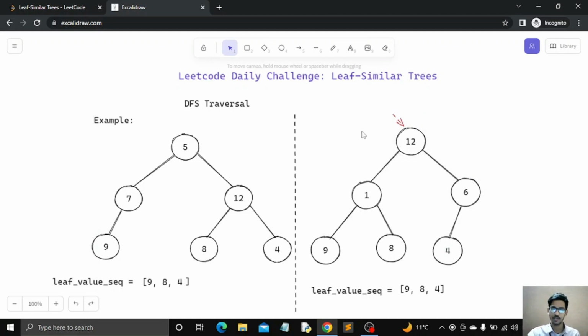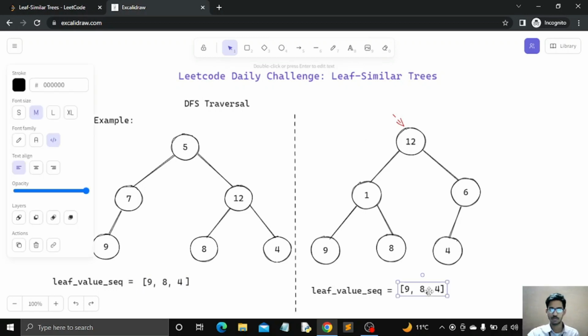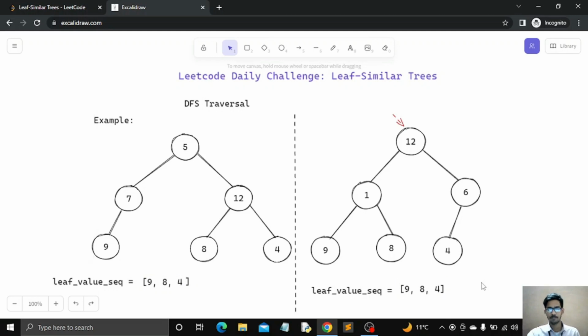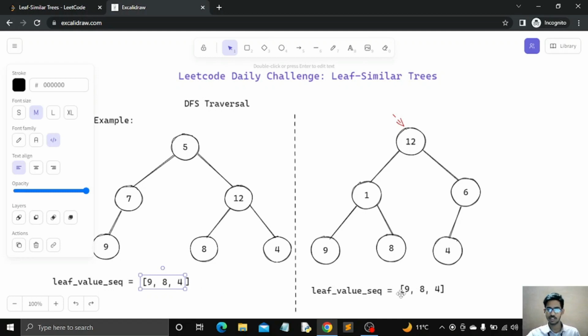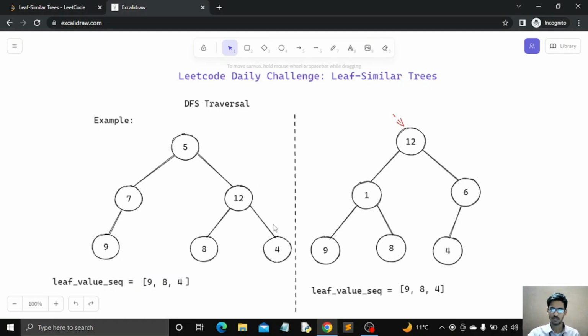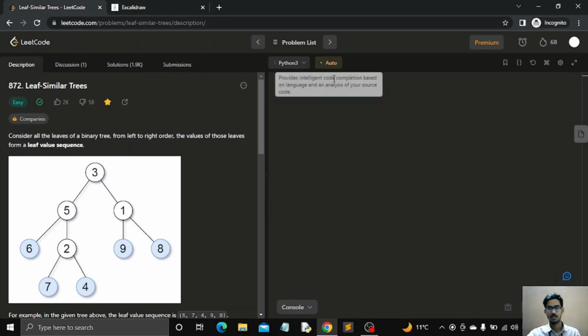Now, after finding the leaf value sequence for both the binary trees, what we will do is that now we need to compare these two sequences, and if they are same, if the values of both the sequences are same and in the same order, then we can return true, else we will return false. So this was the simple approach to solve this problem. Now let us quickly look at the code.